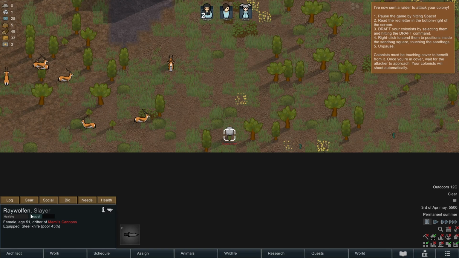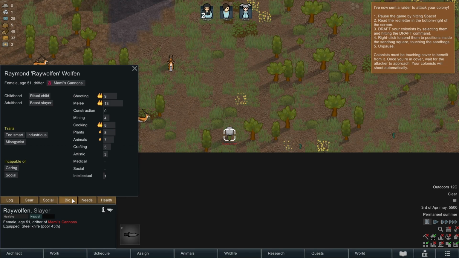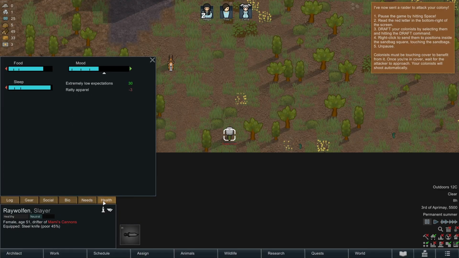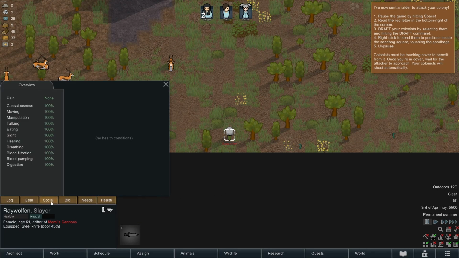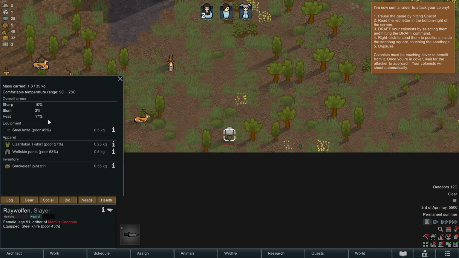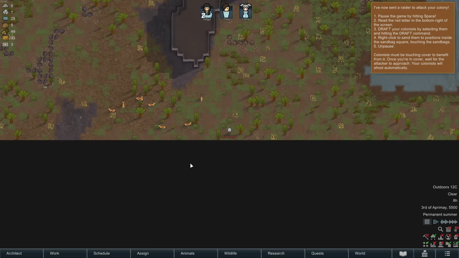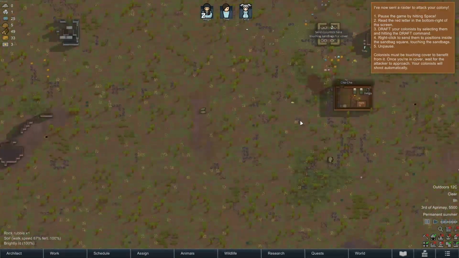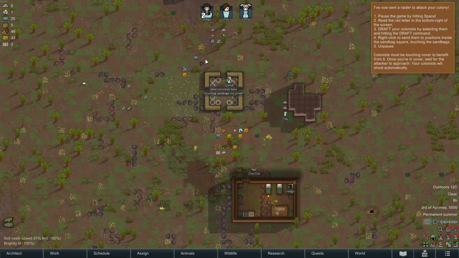It's a singular Ray Wolfen. A female age 51 drifter of Mammy's cannons with a steel knife. She's good at shooting, she's good at melee, cooking, plants, animals. We can see her traits, what she's incapable of, and even what she was as a child and in her adulthood. You can even see what kind of gear she is wearing. She's got some smoke leaf joints, wolfskin pants, lizard skin t-shirt, and a steel knife. Well, since it's only one against us three, she's melee, we have range. I think we should be good.